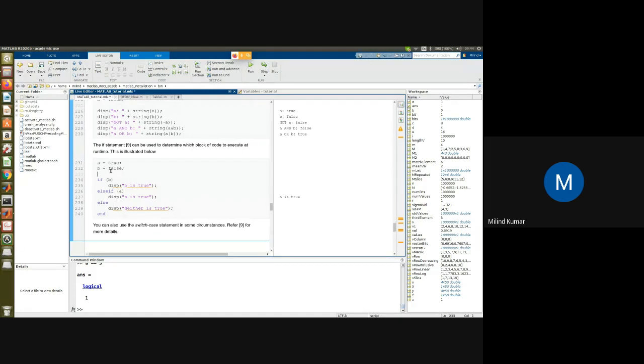I'm saying A is true, B is false. If B, display B is true. Now the MATLAB interpreter will come here and it will evaluate B, and B is false. So it will ignore this statement, and then it will come to else if, and see else.